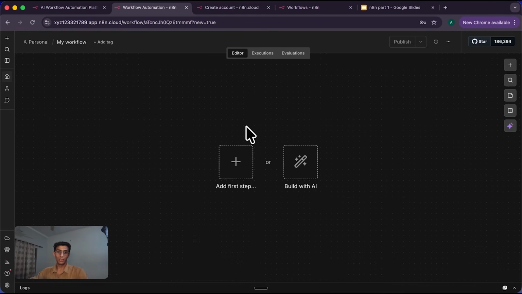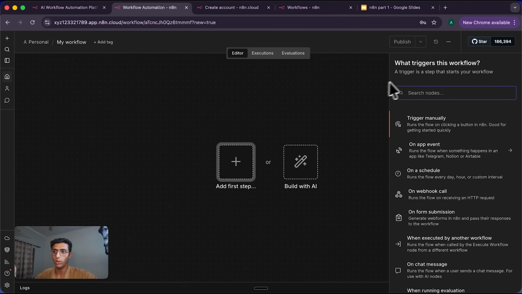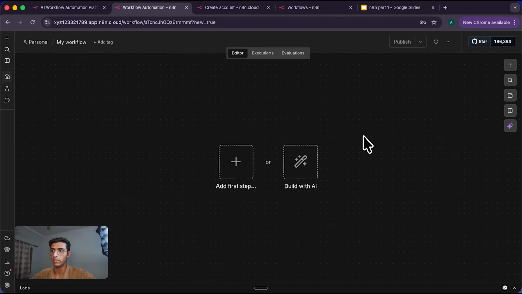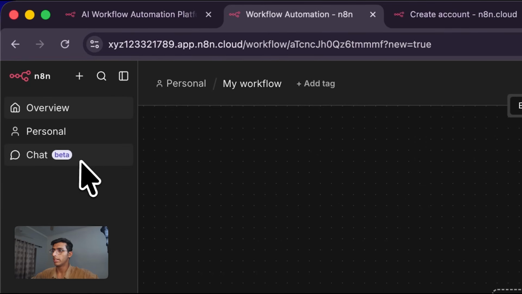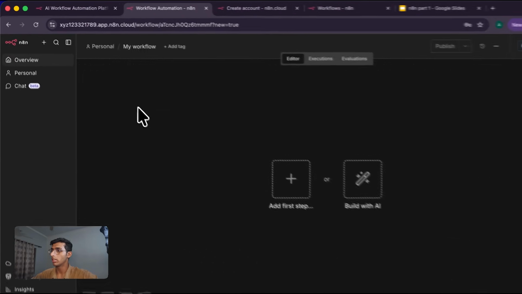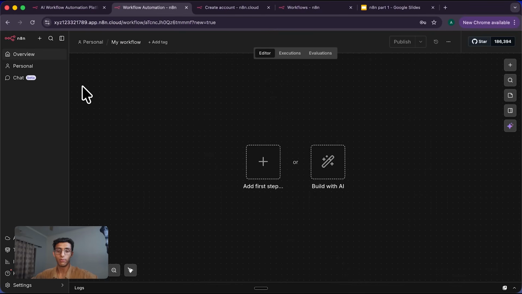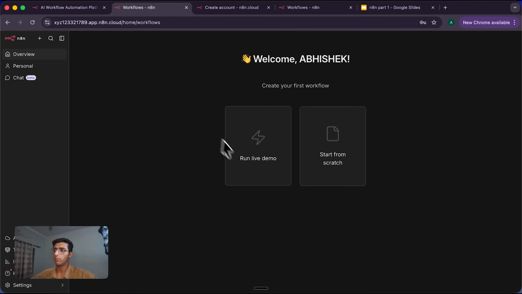Okay, so I will be getting into some basic part of what the whole dashboard looks like and what the different parts of the whole thing are. If you click on N, you will get all these options. And don't think of it to be complicated. It's very easy, it's super simple. On the left side, you can see we have overview, personal, and chat, which isn't that much required unless you're working with a team. Overview, you will be sent to this place.